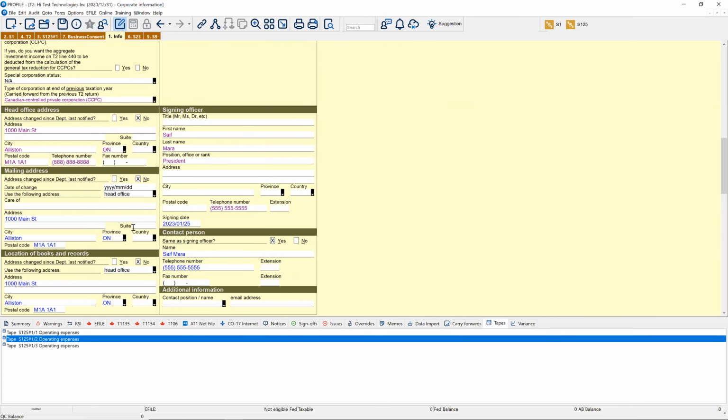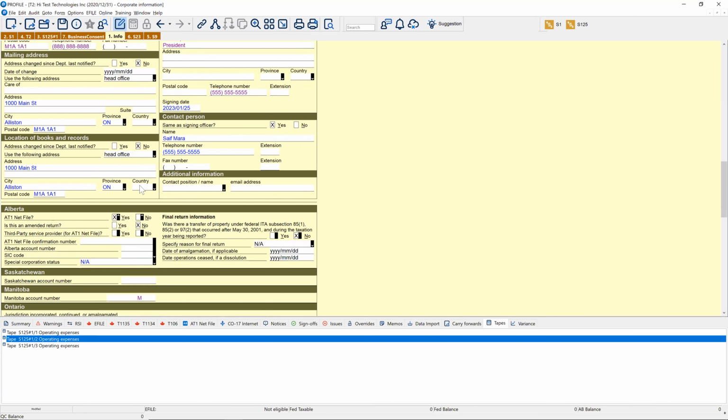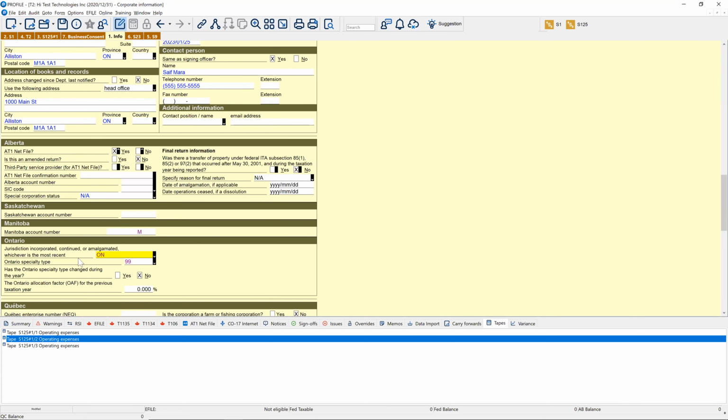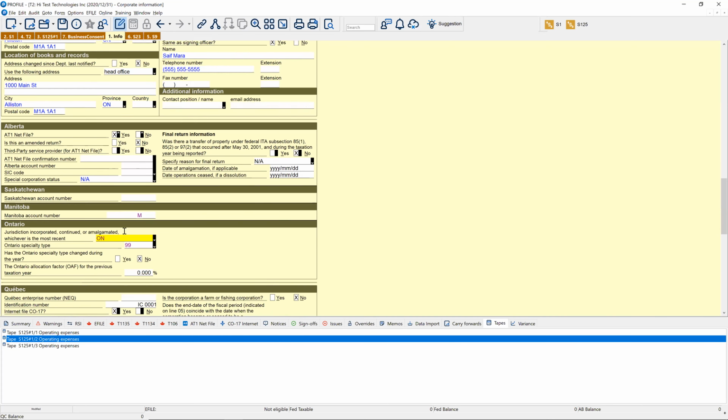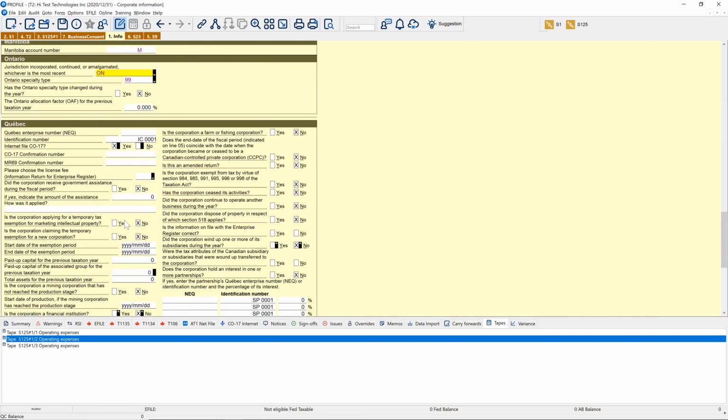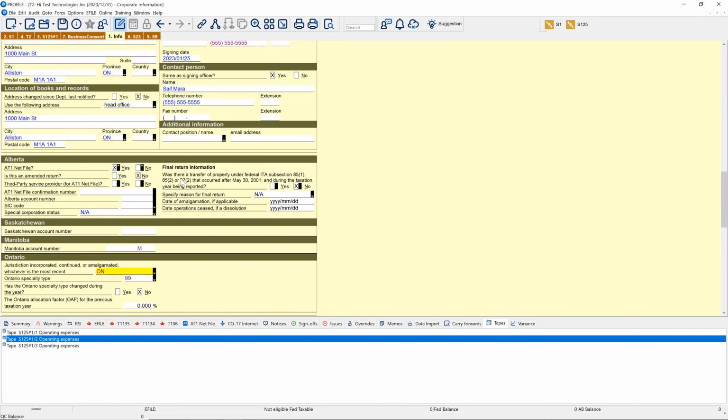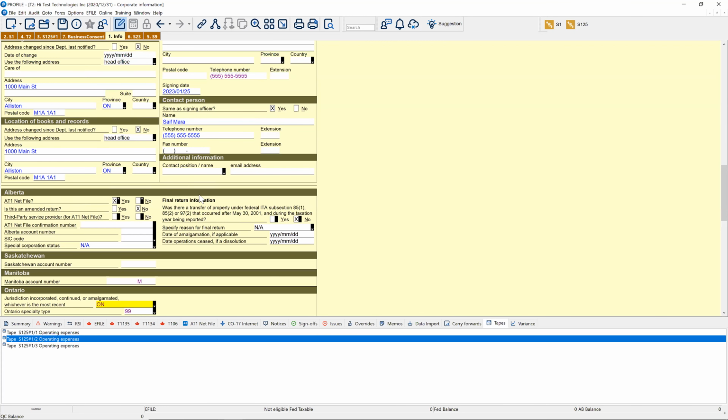Also, and this is for the new users, remember to go down to the provincial section over here. Depending what province you're in, you may have to fill out some information. So here's the Ontario portion. In Quebec, of course, it's a little bit more complex because there's a separate CO-17 tax return that needs to get filed. So we do have to indicate some provincial information on the tax return.